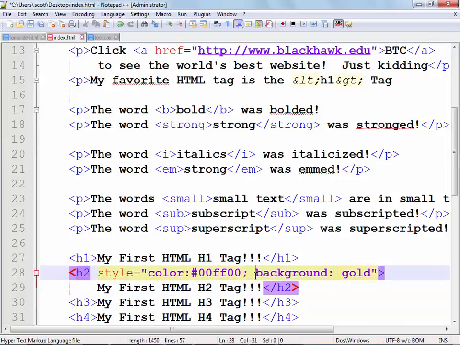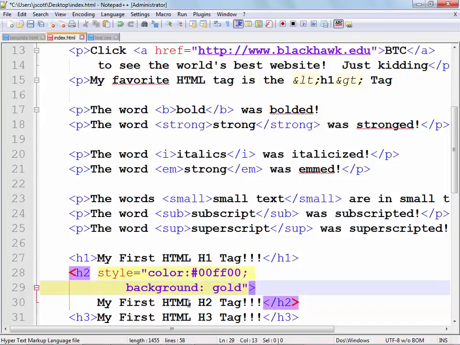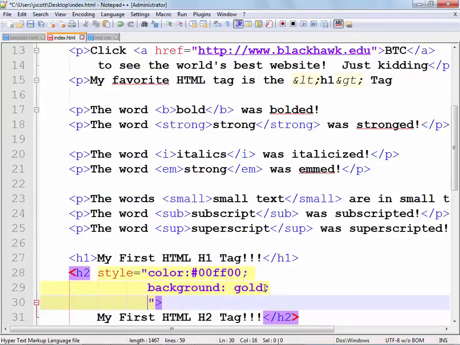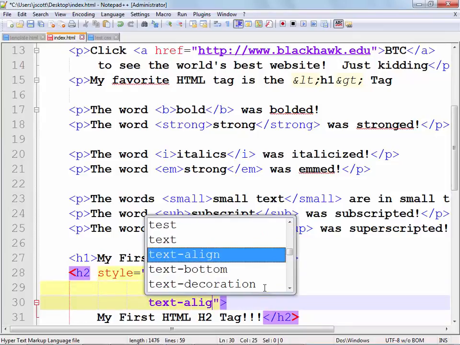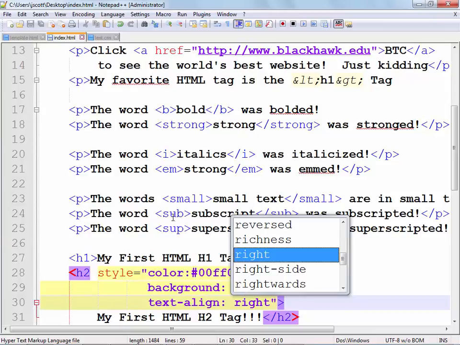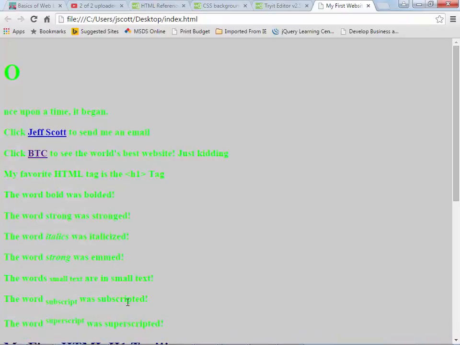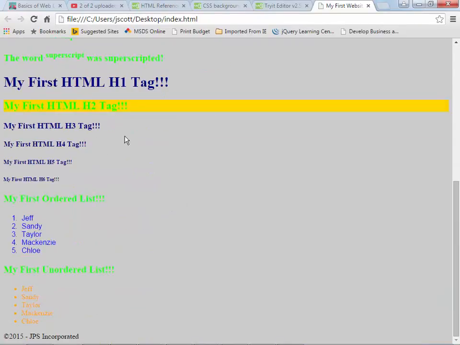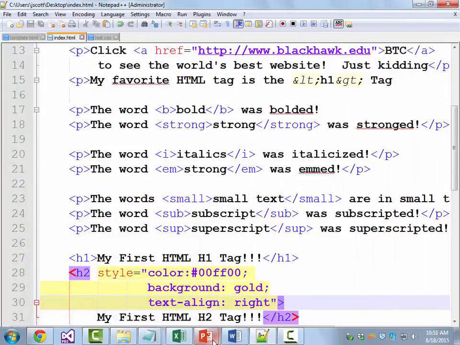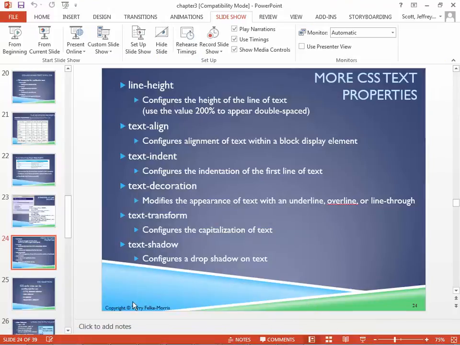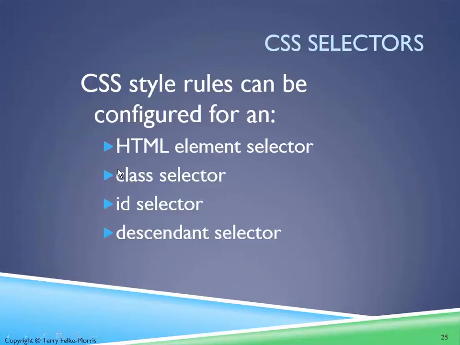So we've got the color, we've got the background, and I can put these on multiple lines. I like to line my stuff up like this. All right, background gold, text align right. Now, take a look at where it's got that tag, my first tag. Now it's right aligned. All right. Again, I keep showing you example after example after example, because that is the only way that this stuff will actually start to really make a lot of sense to you.